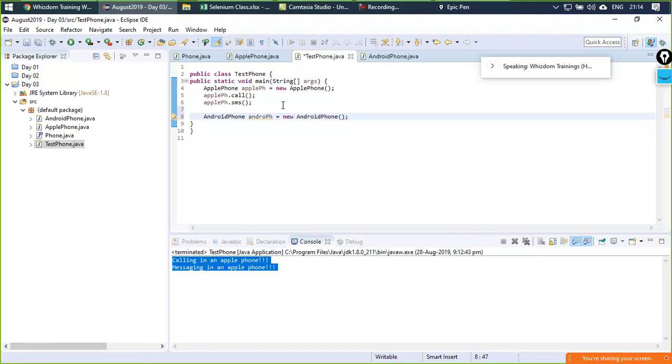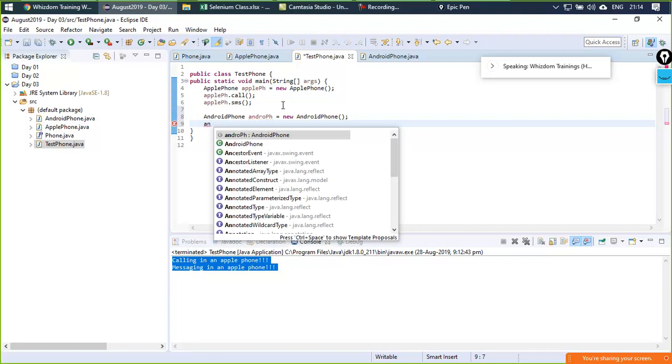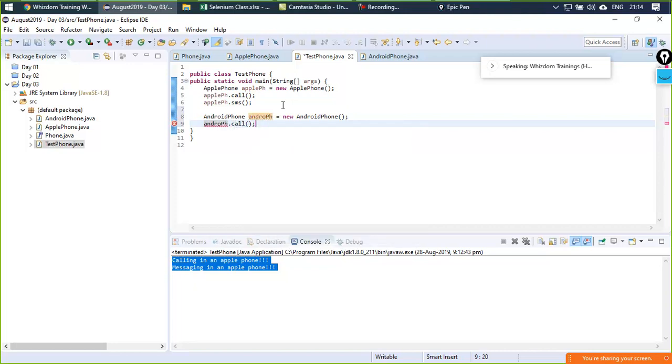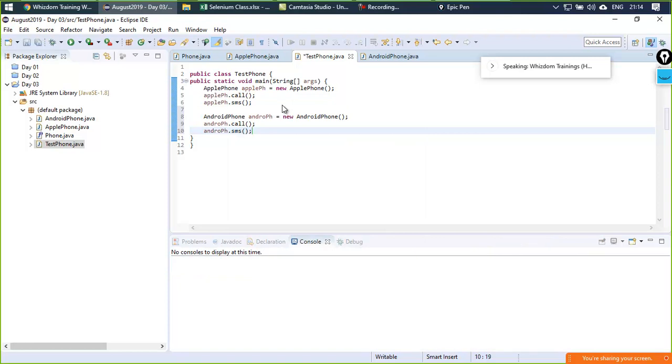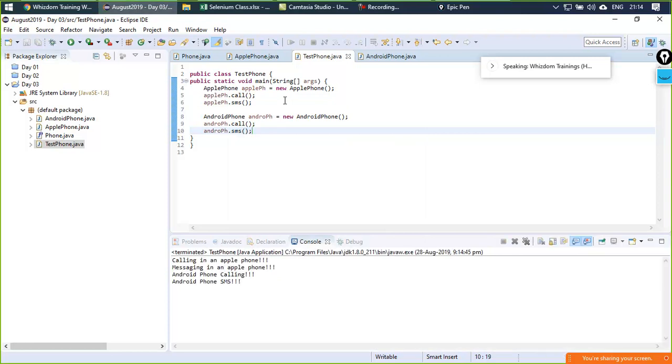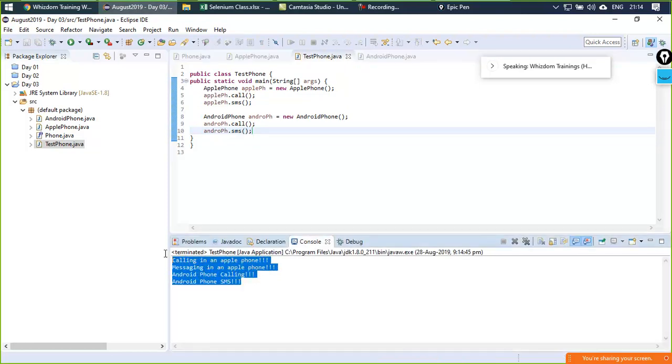Now over here you would notice that I can call the method that is called, so androPh.call, and in the same way androPh.sms, right? Now let me just run this code. So Control F11, that is a shortcut, and you can see that these are the two things getting printed, right? This was something normal.